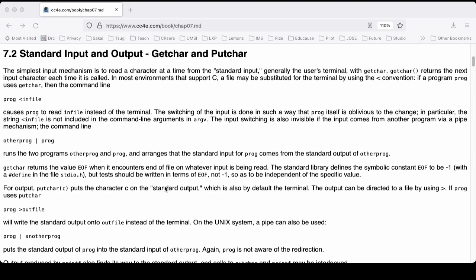Getchar returns the value EOF when it encounters end of file on whatever input is being read. The standard library defines the symbolic EOF constant to be -1, with a #define in the file stdio.h. But text should be written in terms of EOF, not -1, so as to be independent of the specific value.